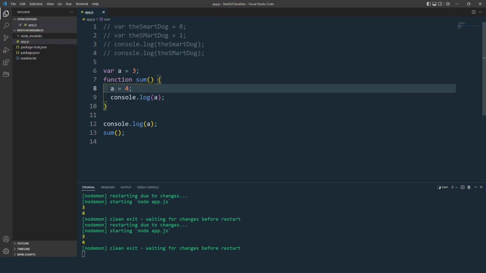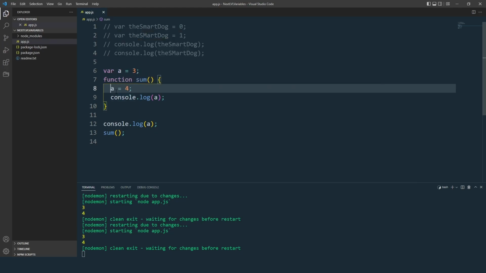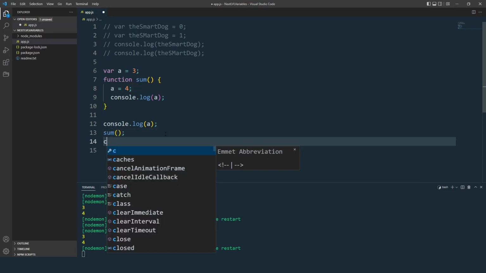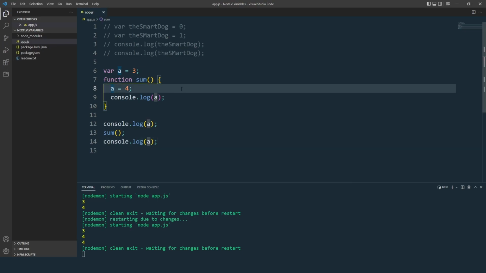Now if I take this off, this a has access to this variable. So basically what's happening is we're console.logging that one. But if I do this, console.log a after the invoke, we get number 4. If I create again a var, we get number 3.